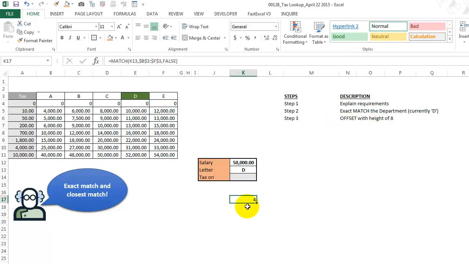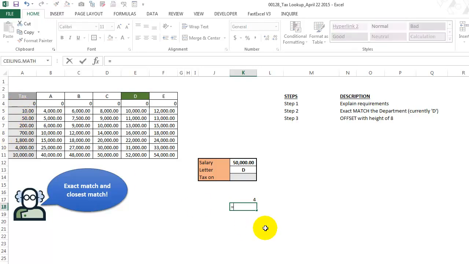Let's go to step 3 here. Offset with height of 8. So we're assuming that we always have 8. If that's not the case, we could also make that dynamic, but in this case, it's not required. So, offset. We're going to say, let's go right there. I'm going to lock that. That's the reference or starting point, that A3 right there.